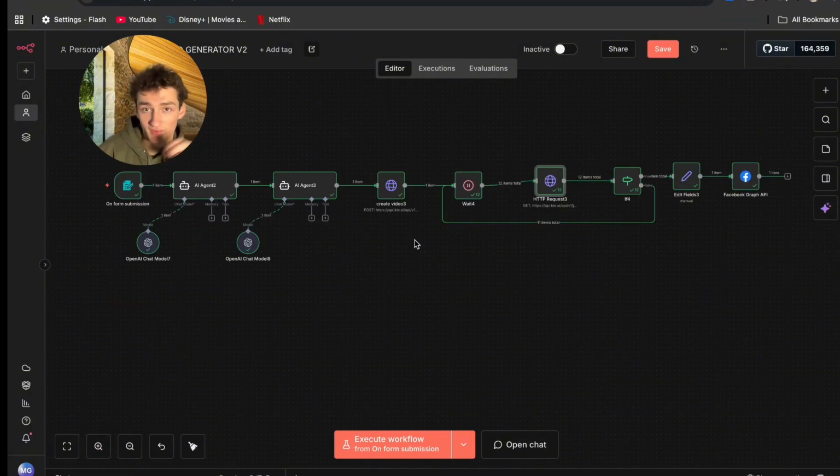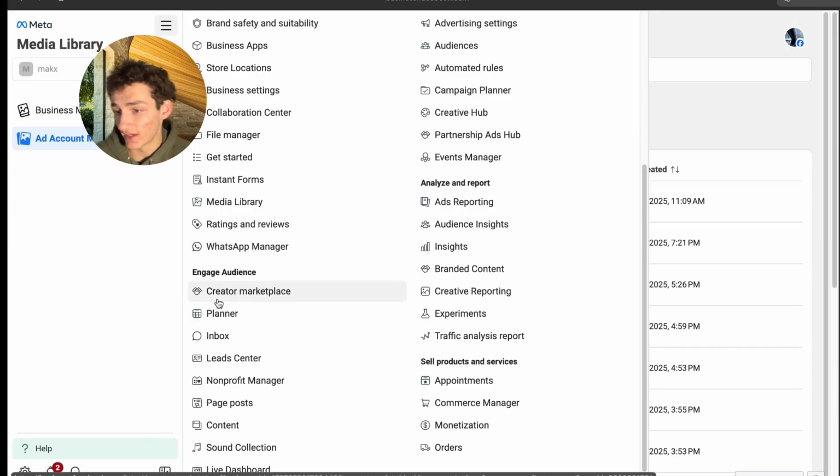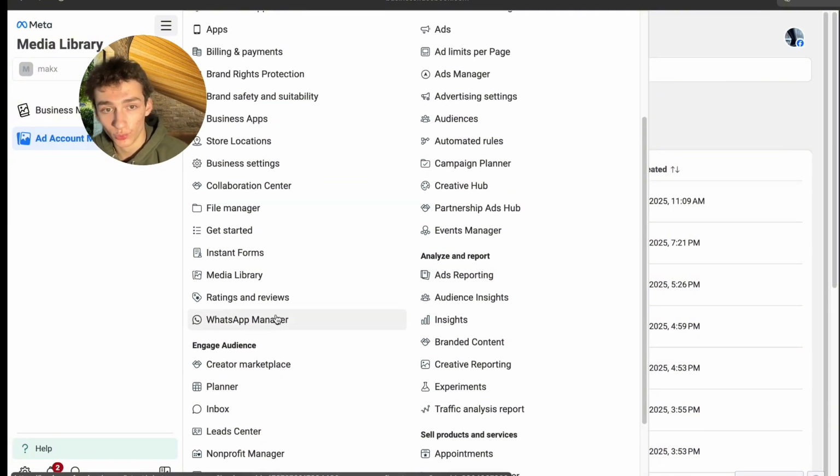All right, so you can see our system has finished here. So now I'm going to go inside of Meta Ads and show you guys where that's going to land. So now that we're inside of Meta Ads, this is going to be inside of your ad manager, just the overview of the account. And then you're going to click on all tools until you see media library, and then you're going to click on that.